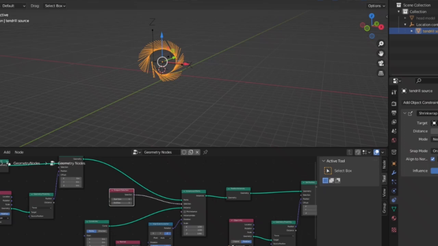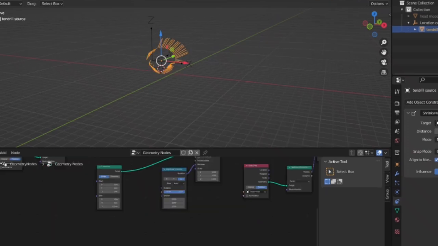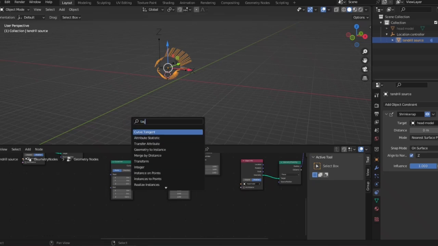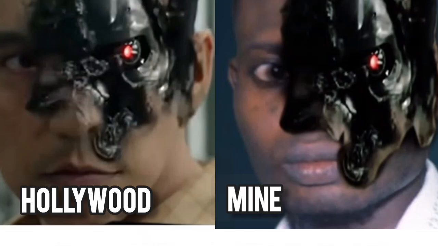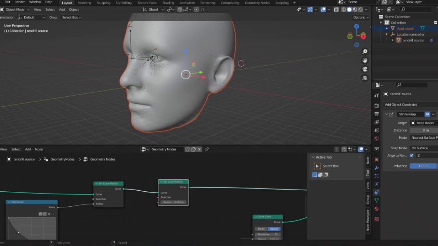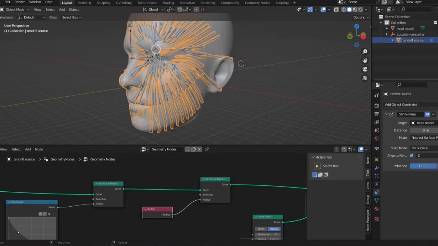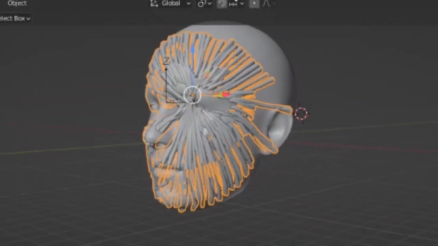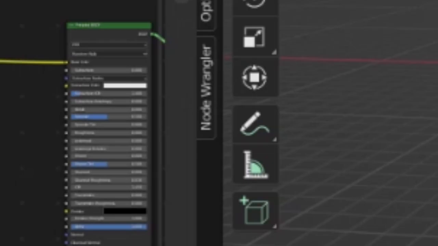I continued by applying a series of nodes to get the desired result. Let me rush through the process. I varied the radius of the spline by applying set point radius. After applying a series of nodes, I resorted to having this. Now moving on to texturing.